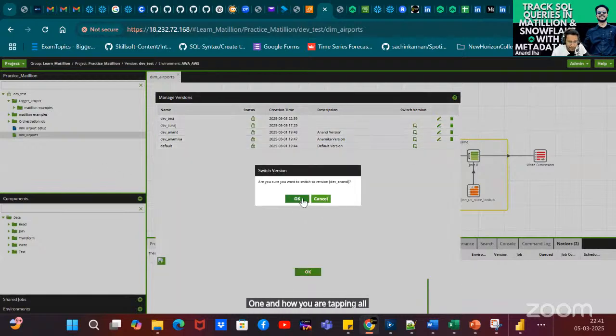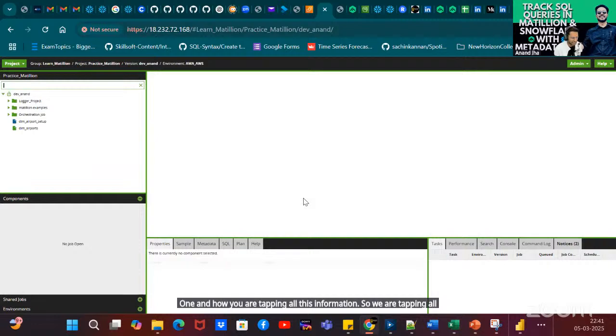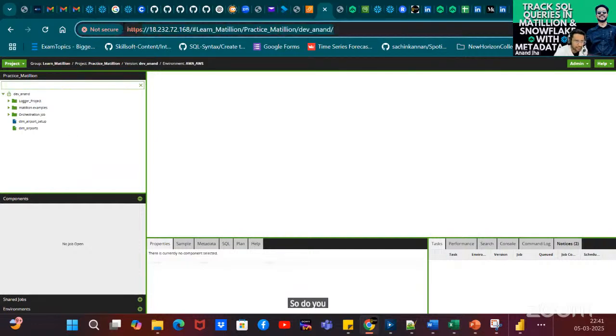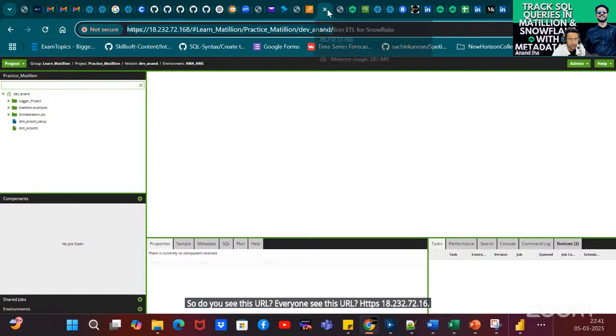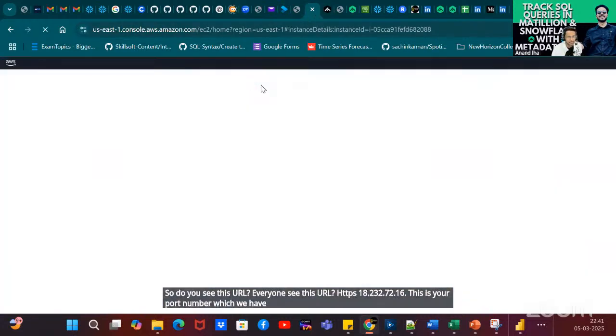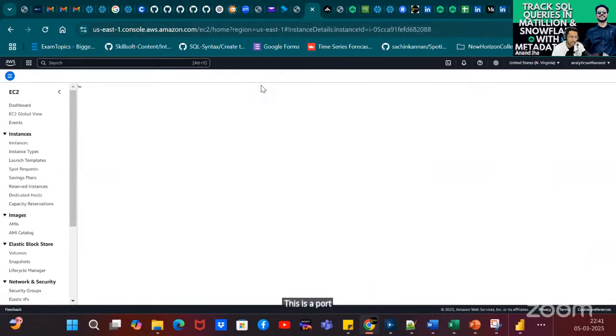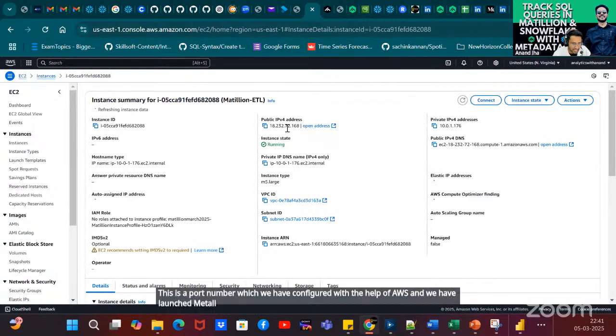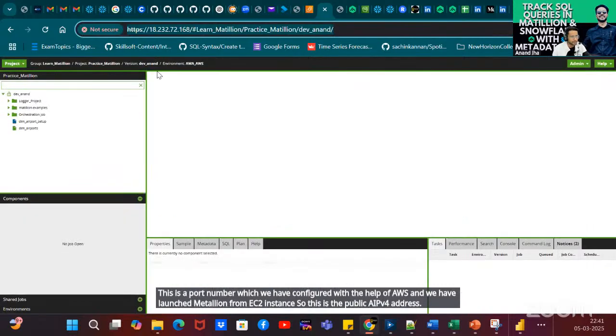So we are tapping all this information with the help of an API. Now, what is this API? Do you see this URL? Everyone see this URL? HTTPS 18.232.72.168. This is your port number, which we have configured with the help of AWS, and we have launched Matillion from an EC2 instance. So this is the public IPv4 address.